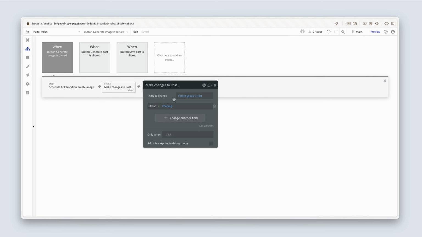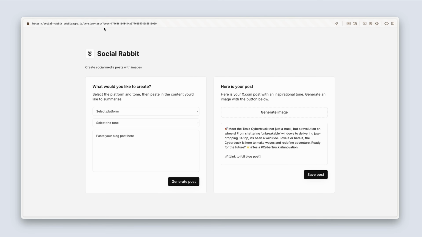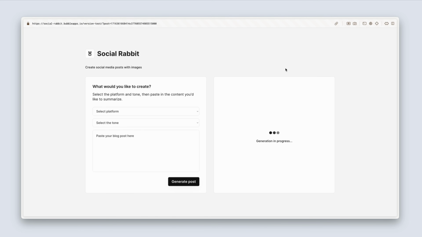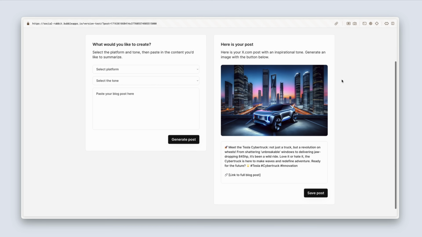Okay, I think we're ready to run this. So I can refresh. This data will remain here because we have this URL parameter, post equals, and that is the unique ID in the database of the post we're dealing with. I'm going to now generate an image. Let's see what happens. So back to generation in progress. And there we go, guys. There is our Tesla Cybertruck.